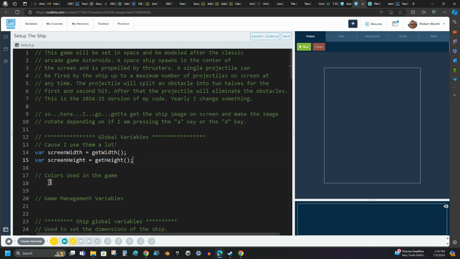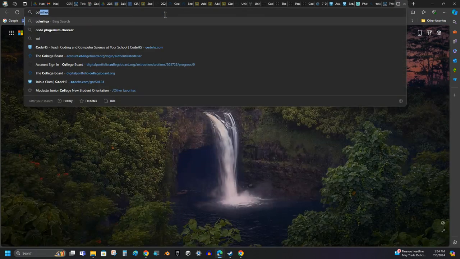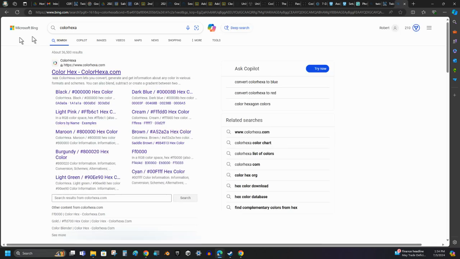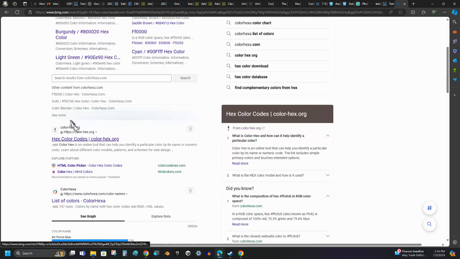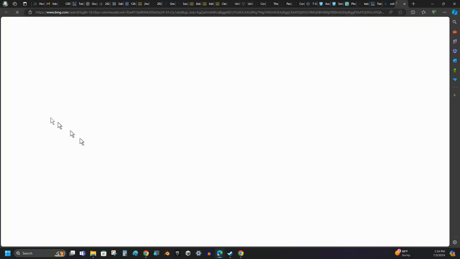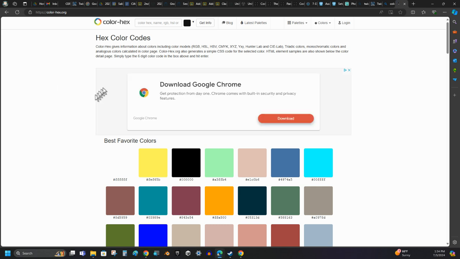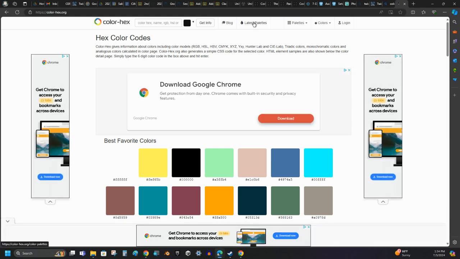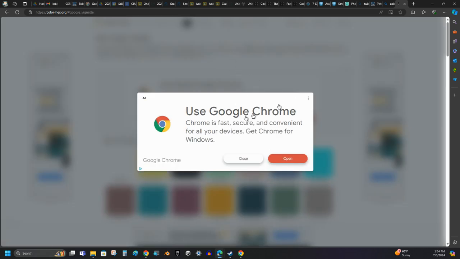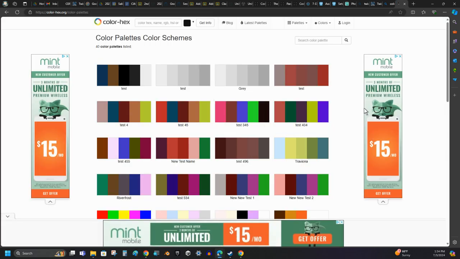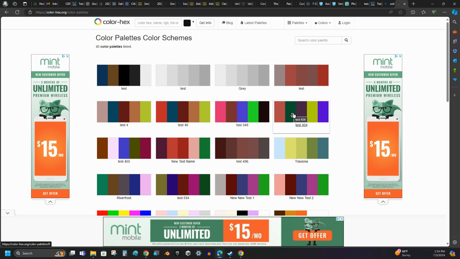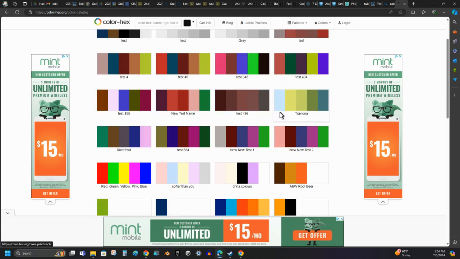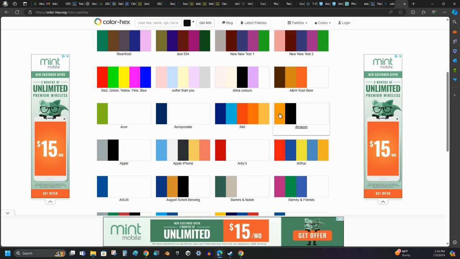Now, colors used in the game. There's a website called Color Hex. And not Color Hex A, Color Hex. That's the site that I use. So at Color Hex, they've got this link right in the middle called Latest Palettes. And, oh, please go away. There we go. On Latest Palettes, I think I had to turn my ad blocker off, so I apologize for all of the ads. But there's palettes where you can get the important information that you're going to need here in a moment.